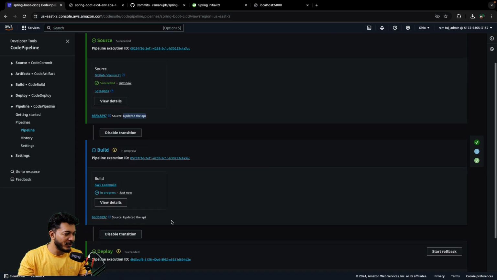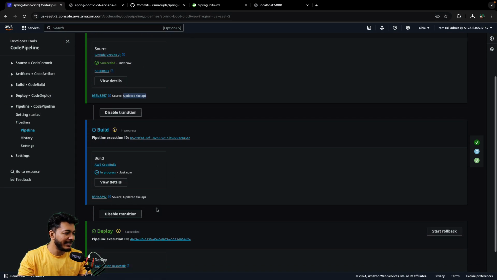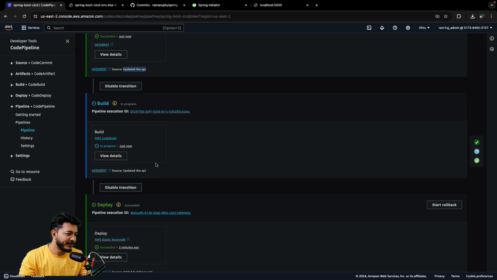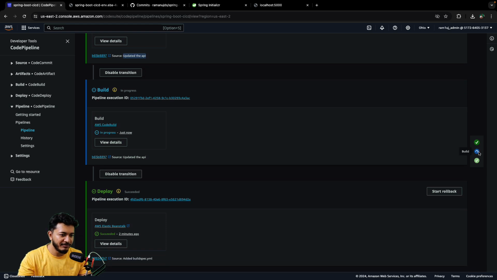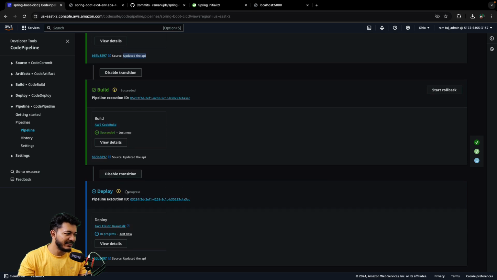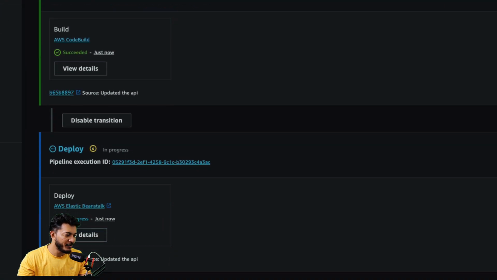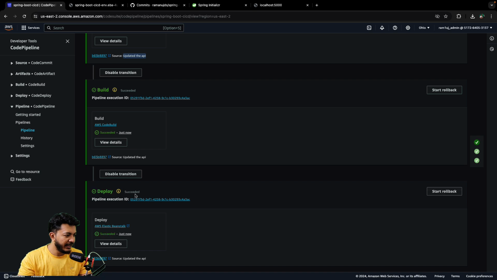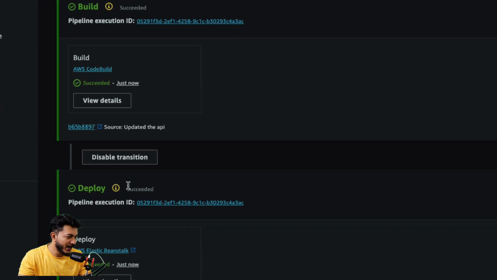Let's wait for the build process. It is in progress, and again, it will take some time. I believe it would be done in a minute. Okay, build is also done. You see, we are getting a green sign here. And lastly, the deploy process is in progress, so just wait for the deployment to be completed. And you see the deployment is also successful. It feels so nice when we see the last step is successful.